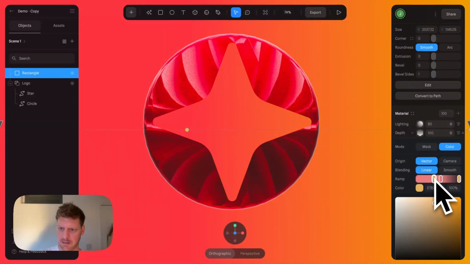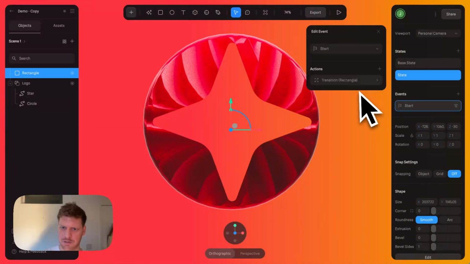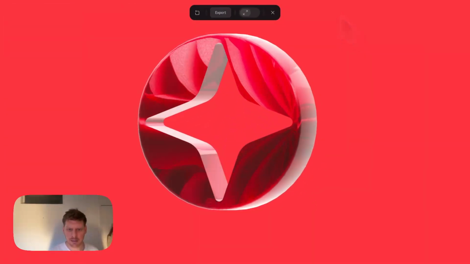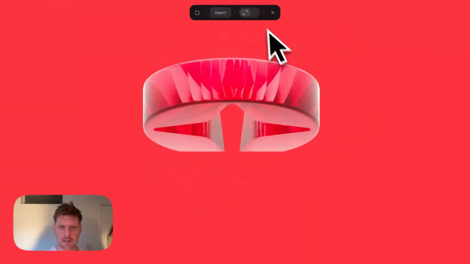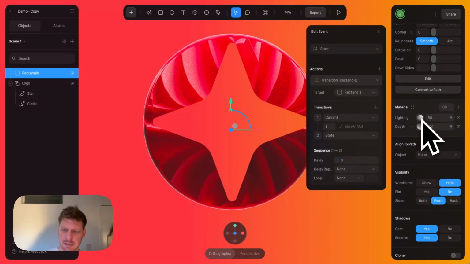Ooh, I kind of like that. Okay, so let's see how that looks. Plus, at transition, let's make that 3 seconds. Let's see how that looks. No, it just looks red to me. Ah, it's because I've done that to the base. So I just click there, push changes to base state. Now we've got the base state like that. Cool.